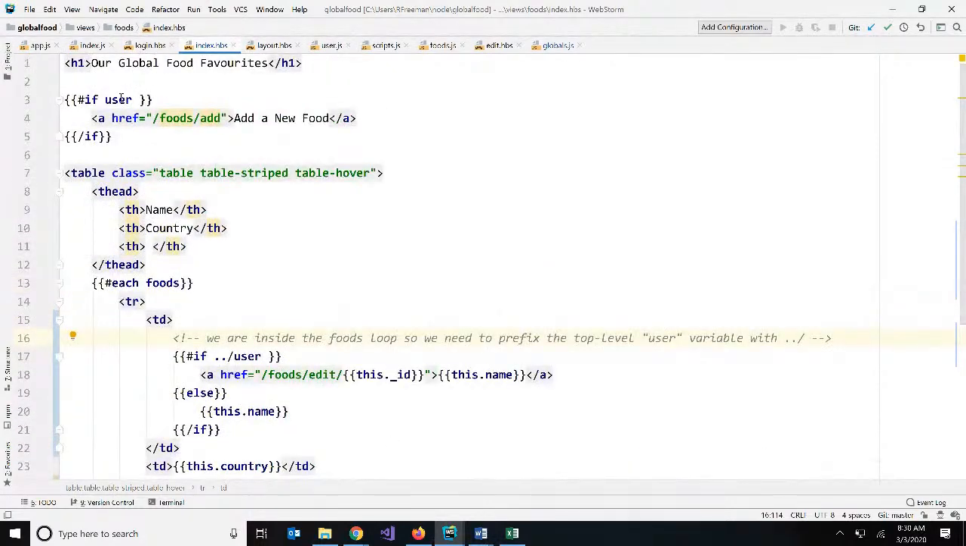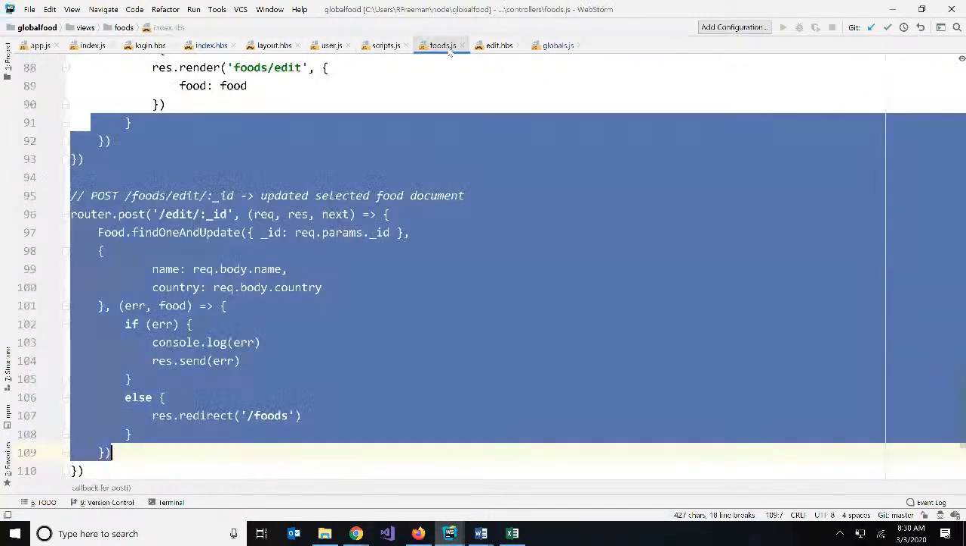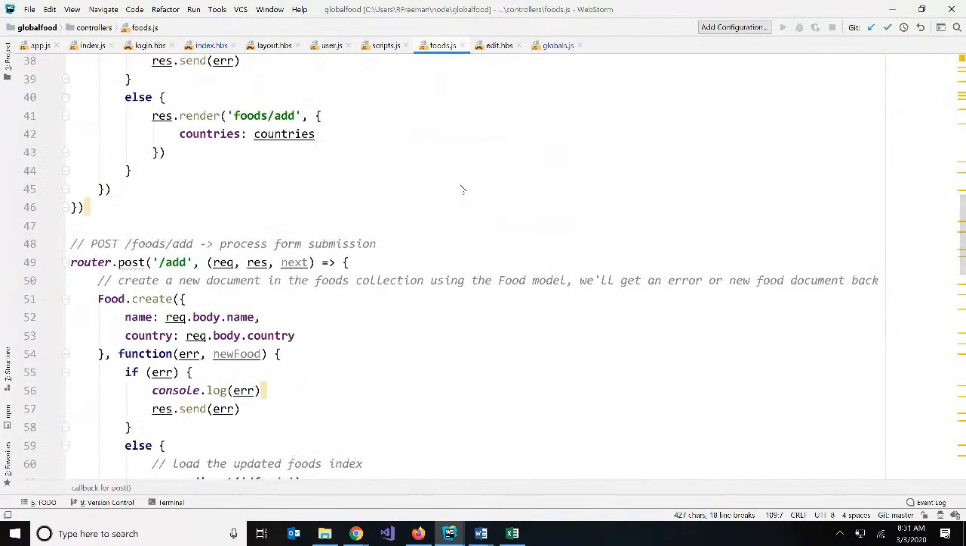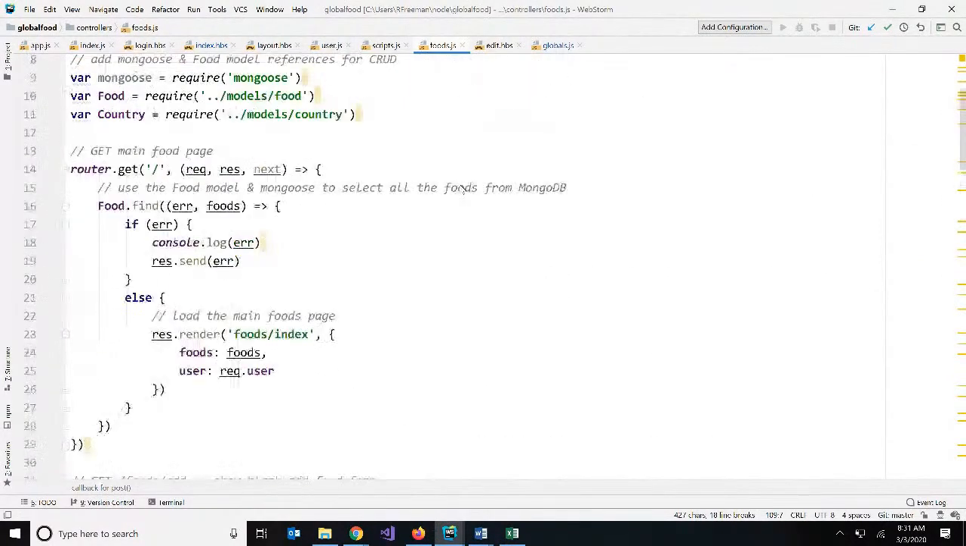So up here, we're not inside of any code block, so we can access that user variable. The user variable is passed. We go to our foods controller. Here's our index view. Don't worry about it, I'll put the code back up. So on our index view, we are passing the request user. So when somebody's logged in, we have a user object. When they're anonymous, this object is null. There is no user.